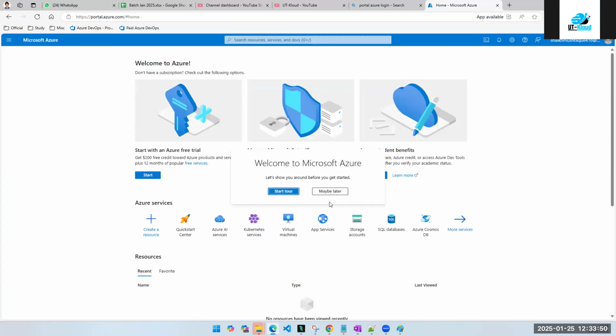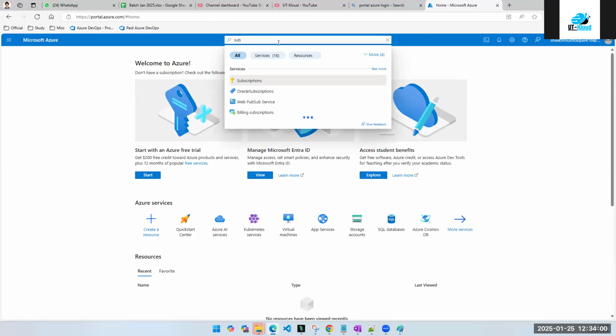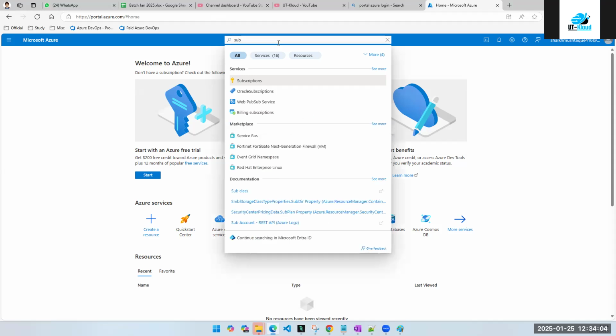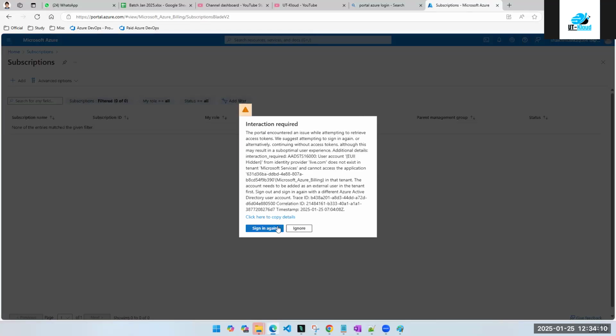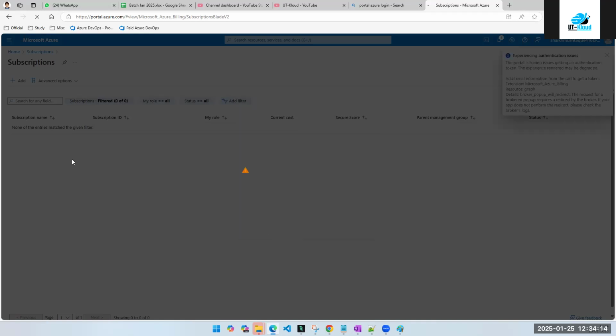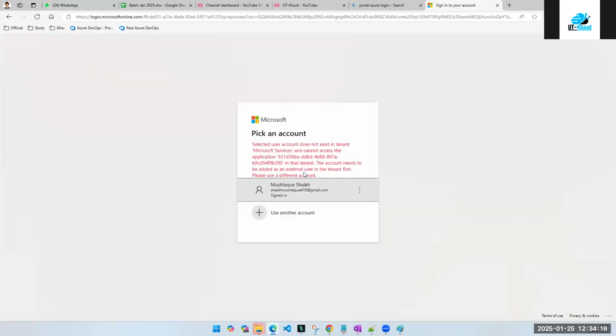Here it is, guys. Now we are in, and this is our Azure account. If I click on subscription, what do you think? Will I see the free tier subscription? No. What will I see? No subscription. Okay, this is some different error. We'll log in again. But there is no subscription here, guys. Right? No subscription at all.